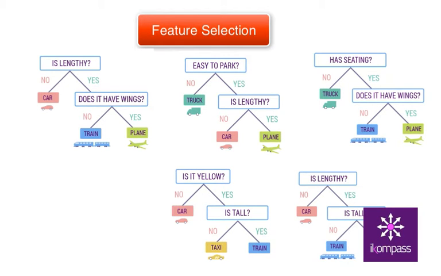So in this example, we have 5 different trees with different combinations of features on which the outcome is being predicted. For example, the first one is lengthy on the first branch, and then it's checking for whether it has wings. Similarly, we have other trees. Each one has a different set of features on which it's classifying the incoming data.